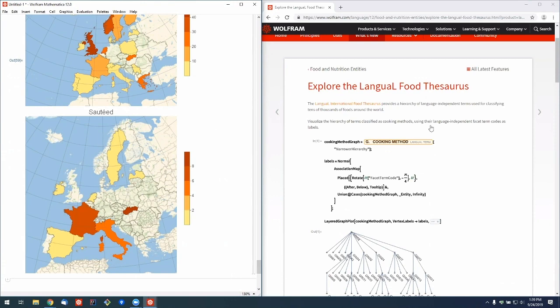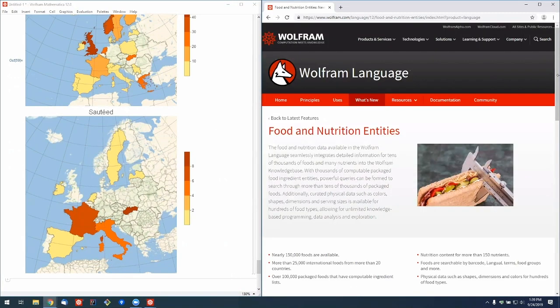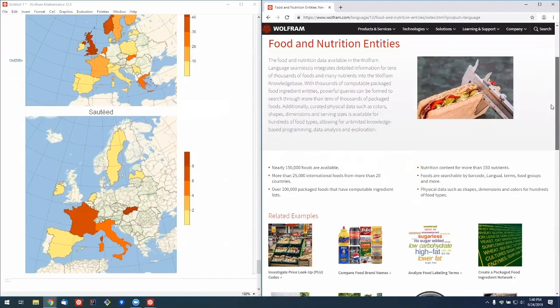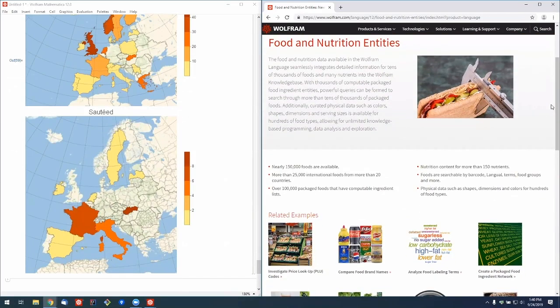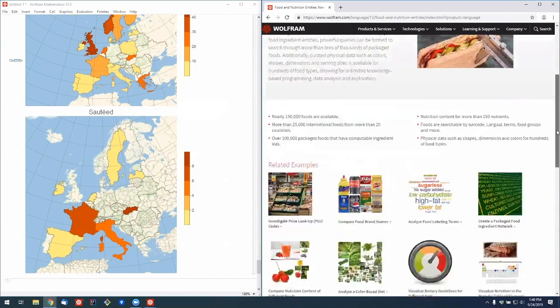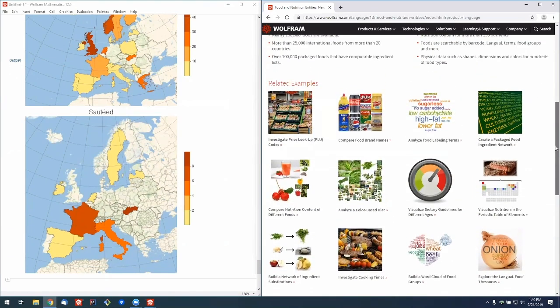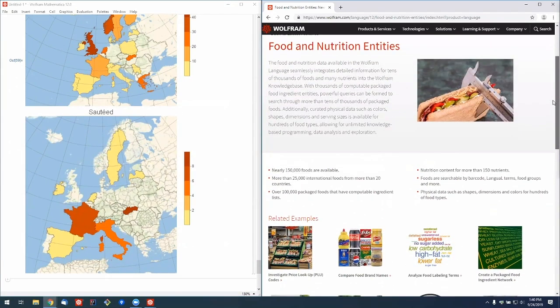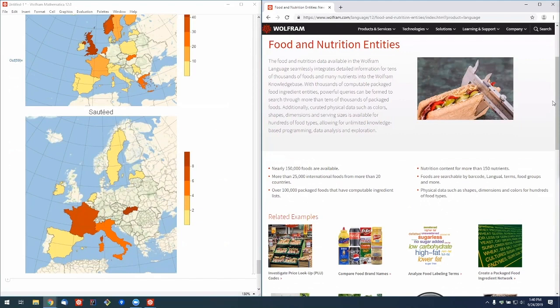And with that, I think that more or less covers the examples that we have here for food and nutrition. And that pretty much covers it.